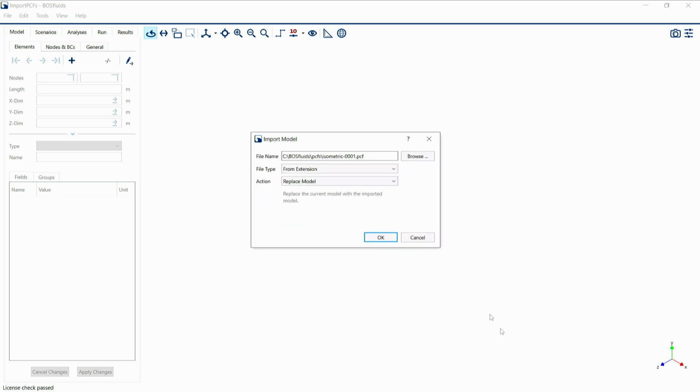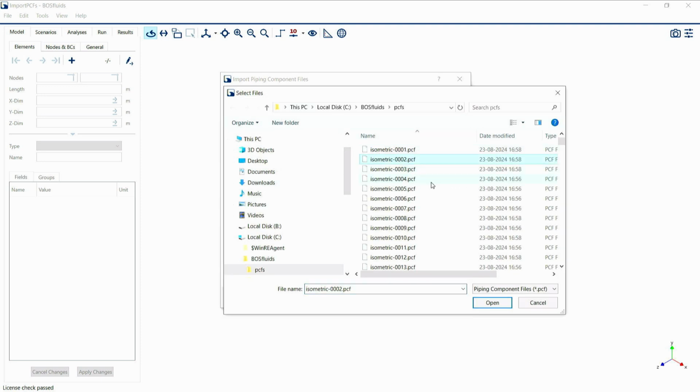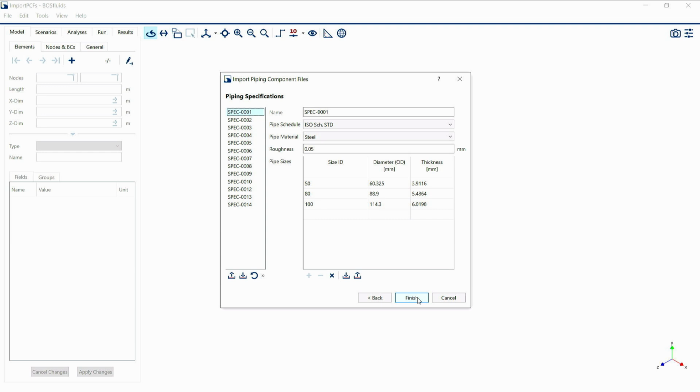You just select the PCF files. You can import multiple of them. So in this case, as you see, I'm importing almost 2000 PCF files. And for the new version, we improved the way the pipe specs are recognized by BOSfluids, and also the different components that are in the PCF files, how they are translated to BOSfluids.